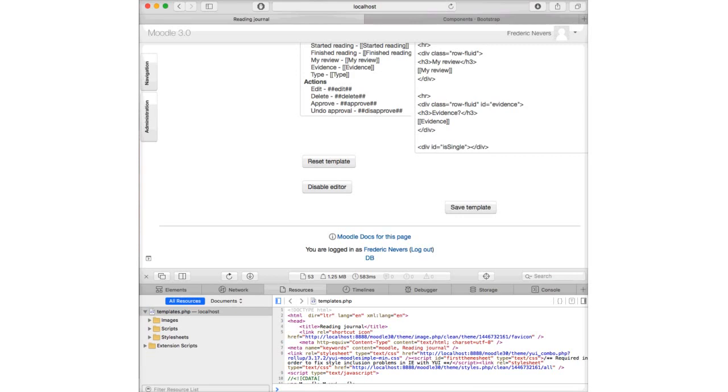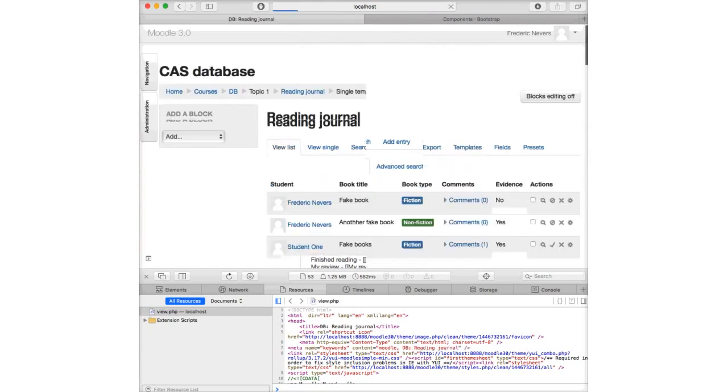Now, the beauty of using the database activity and the templates is that the templates you create are only for that particular database. That's it, nothing else. So any CSS or JavaScript that you do, even though with the JavaScript you can muck about a bit, will only be in that one instance of your database. So that's really cool. So you can't really break anything.